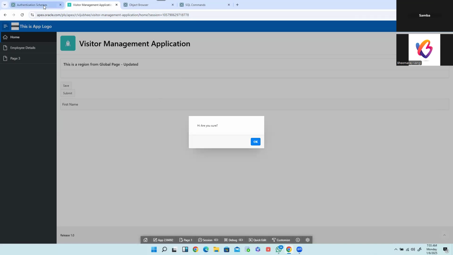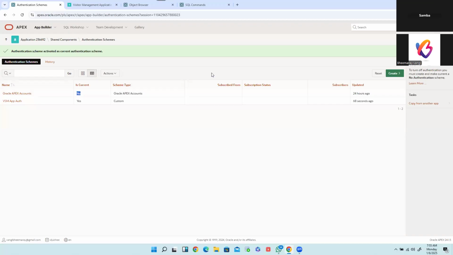One more thing. This is clear, defining the authentication scheme, the custom authentication scheme? Yeah, I'm clear.